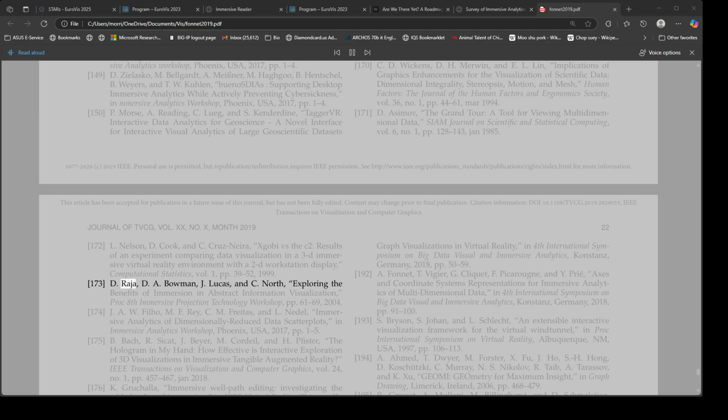173. D. Raja, D. A. Bowman, J. Lucas, and C. North, Exploring the Benefits of Immersion in Abstract Information Visualization, Proc 8th Immersive Projection Technology Workshop, pages 61 to 69, 2004.